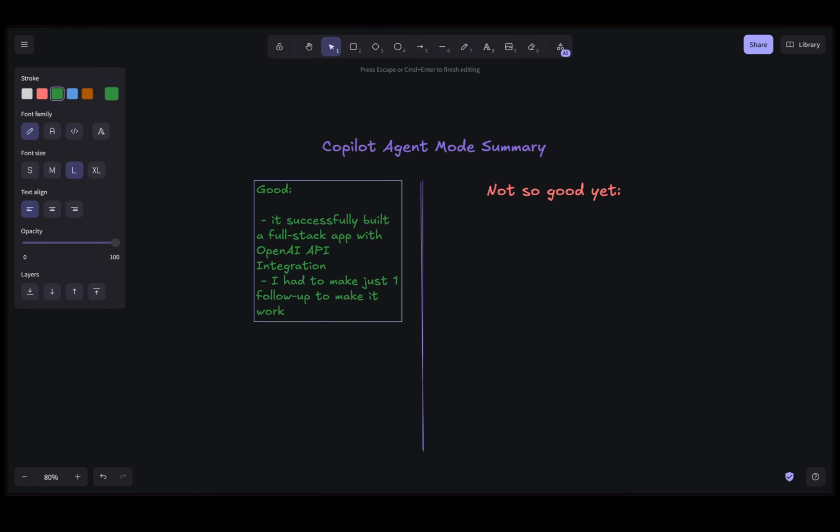The next thing I want to highlight is that I had to make just one follow-up to make it work. If you remember, the server app didn't start because of TypeScript errors that it didn't notice, and it required input from me to understand that it doesn't work. From all the other standpoints, it didn't do each step ideally. It made some errors, but it didn't require any input from me to resolve those errors. Agent Mode successfully noticed them and fixed them on its own, and I believe it's really cool that currently AI is in a shape that it can do things like that.